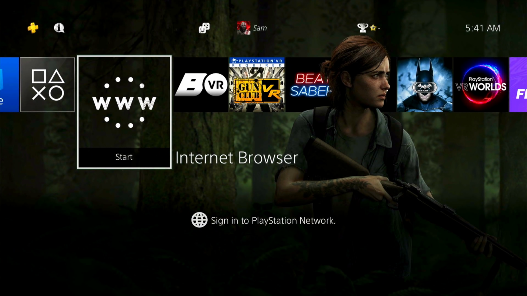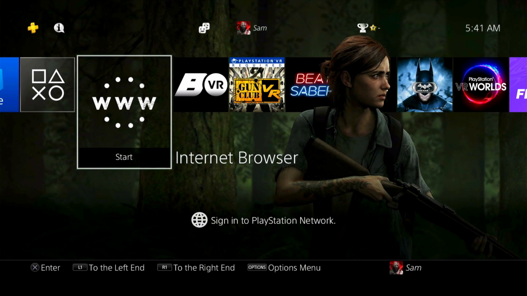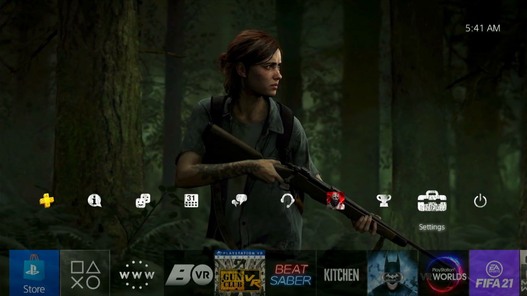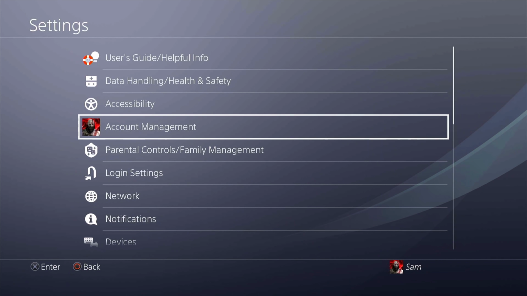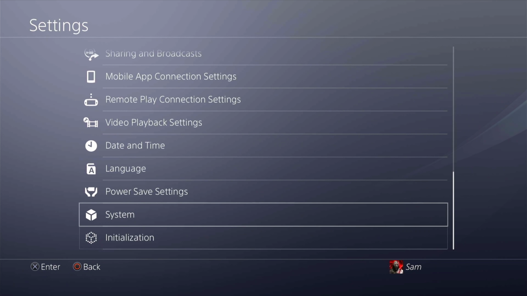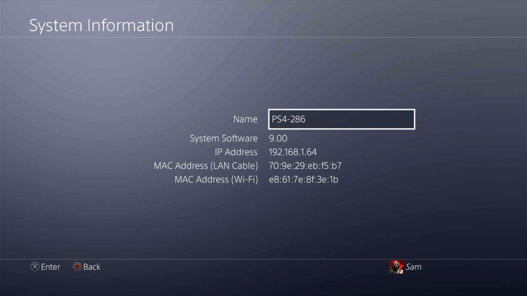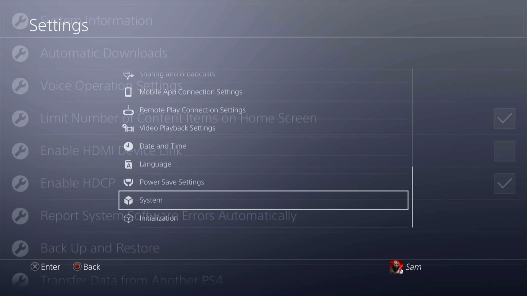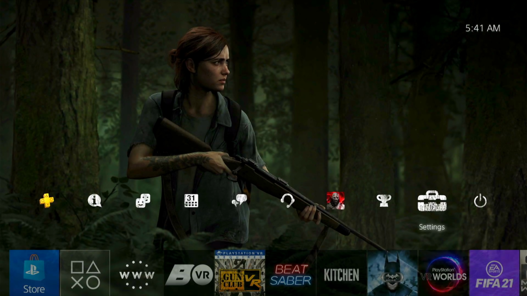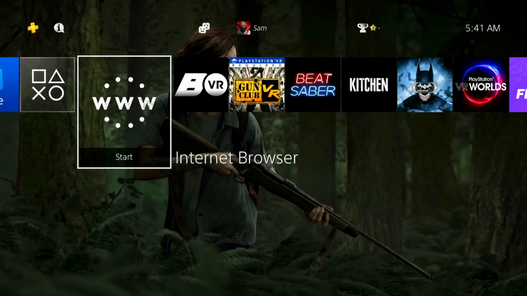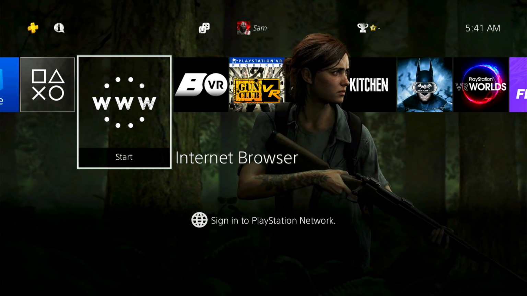So if you look over here, I'm on my PS4. We're gonna go and test this out and see what's new with the new update. So I'm going to go to settings. I'm going to scroll all the way down to system. As you guys can see, I have updated to 9.00 right now, and I haven't jailbroken this just yet, and I'm going to go ahead and do it with the latest version that has been out.